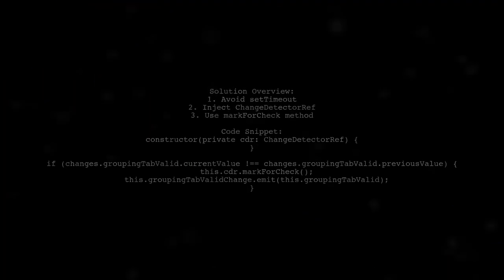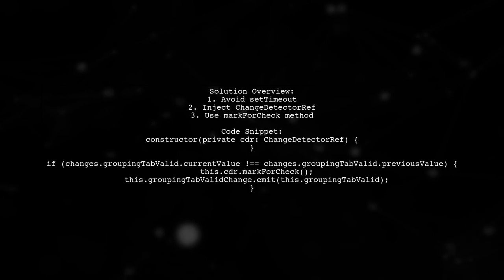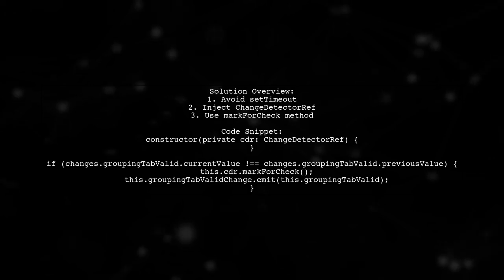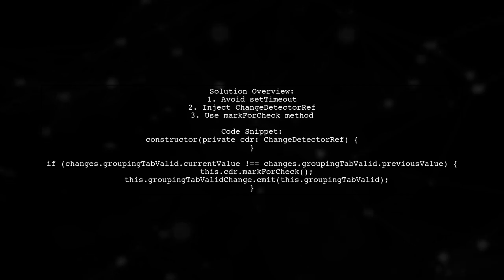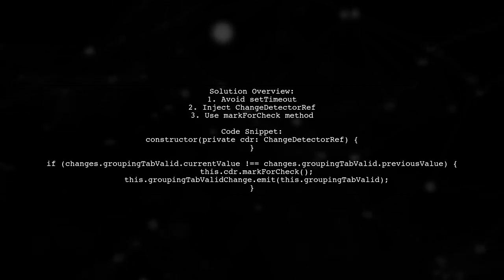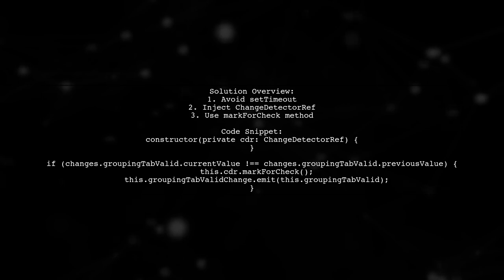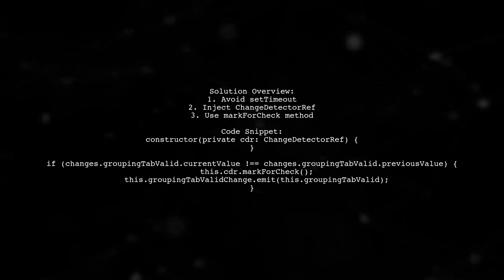Let's now look at another user-suggested answer. To resolve the expression changed after it has been checked error in Angular 4, you can avoid using setTimeout. Instead, inject ChangeDetectorRef into your component and use its markForCheck method to notify Angular of upcoming changes.